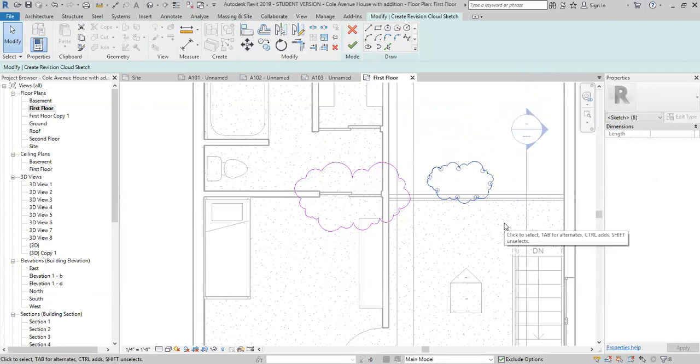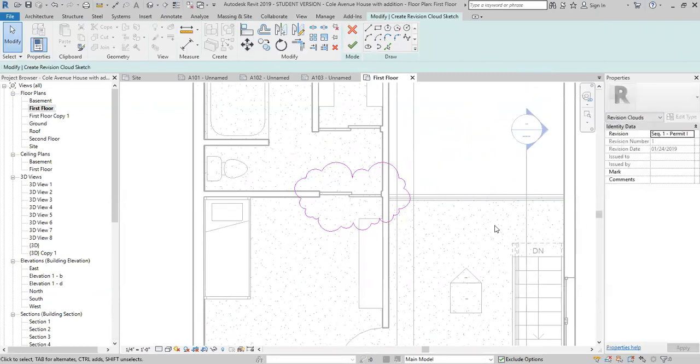But what I am doing right now is I am going to delete one of them out because you can't have two of them in there. Even if I come over here to my properties box, it'll ask me, well, which revision is it? Right now, I only have one revision in there. It's the one I just put in. It's just my sequence 1 permit response.